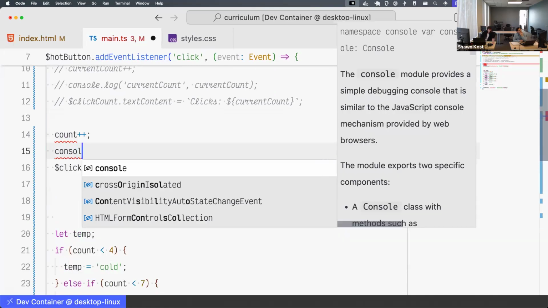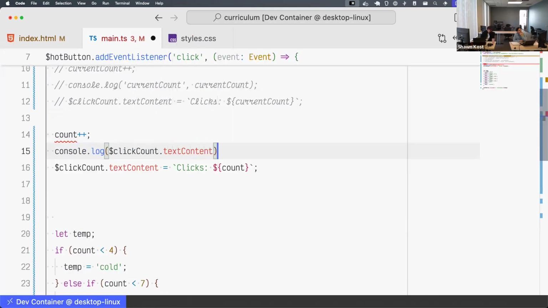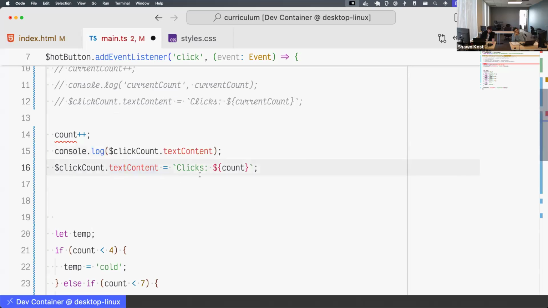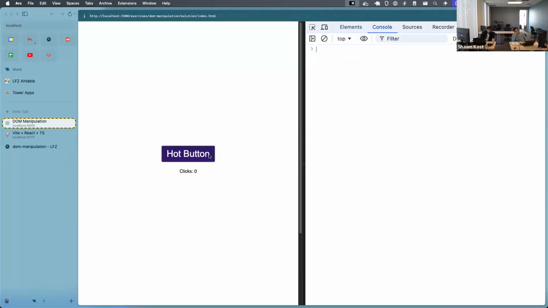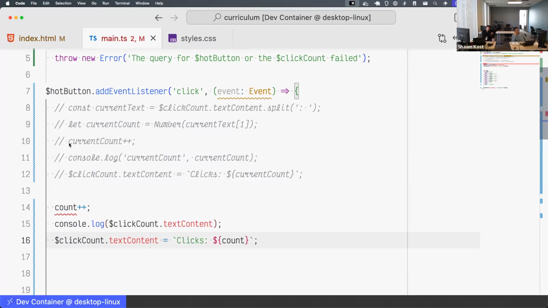Go right here. Console log, click count dot text content. So on line 15, I'm accessing the text content of the click count, but on line 16, I'm setting or assigning something to the text content. Now, as soon as this runs, you see when I click, oh, assignment to constant variable.